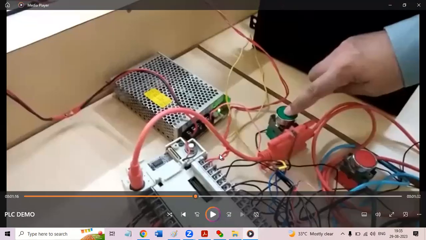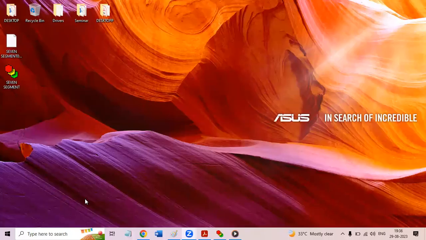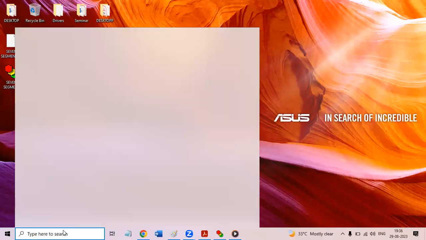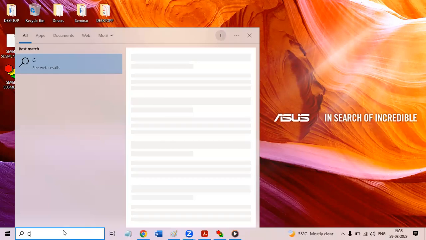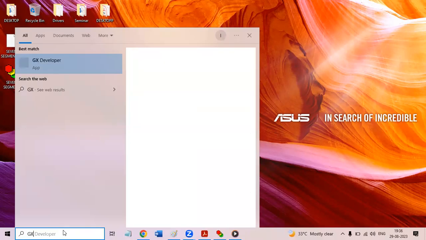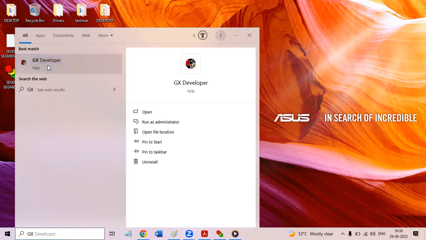First, let me show you how we make a program in Mitsubishi software, that is GX Developer or GX Works. Then we will come back to this again. So we open GX Developer. See, here is the GX Developer software for Mitsubishi. I click this.